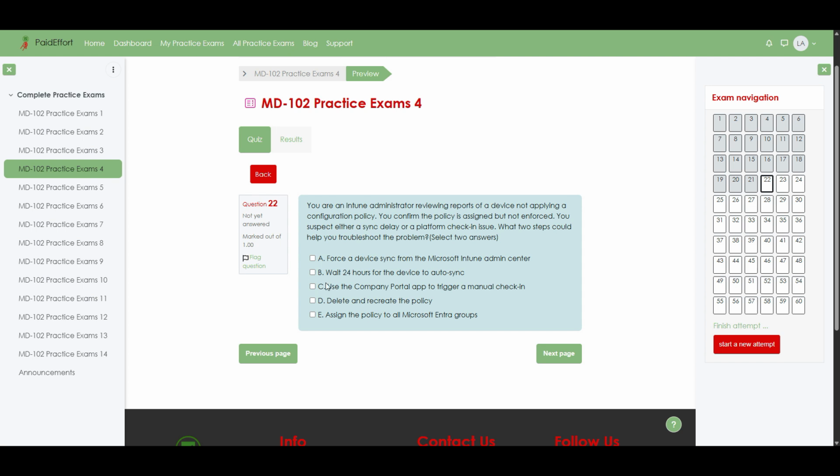The correct answers are A. Force a device sync from the Microsoft Intune Admin Center, and C. Use the company portal app to trigger a manual check-in. Now I will explain why these 2 are the right troubleshooting steps. Forcing a device sync from the Intune Admin Center initiates an immediate check-in. Therefore, pending policies can be applied right away rather than waiting for the next automatic interval. Moreover, using the company portal app lets an end user trigger a manual check-in on the device, consequently confirming whether the problem is a platform check-in or a broader policy distribution issue.